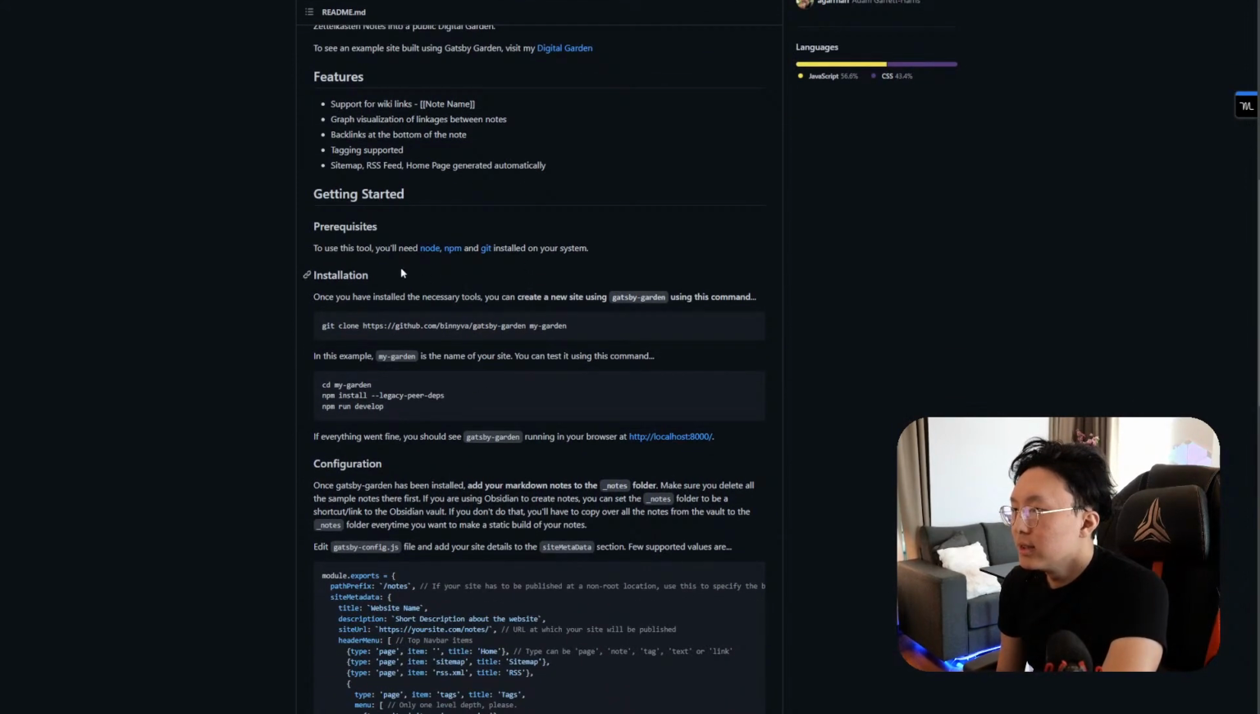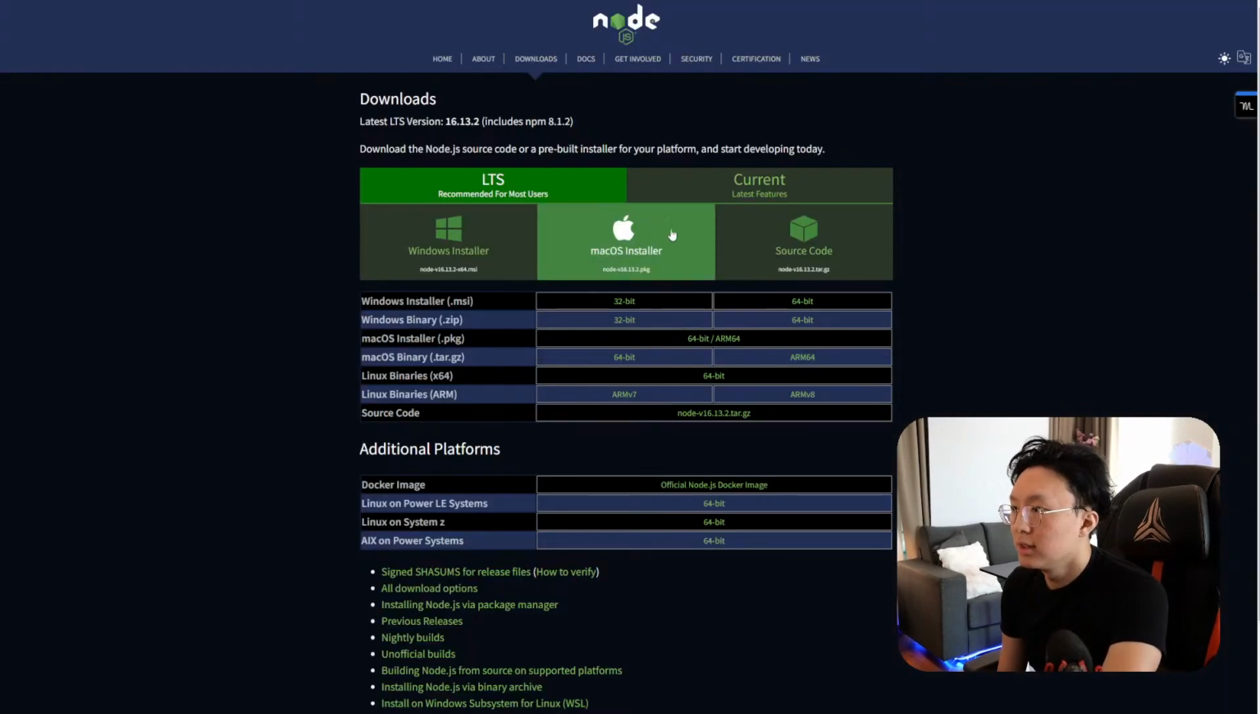So we're going to go into here. It says we need node, npm, and git. We have all three installed, but if you don't know what they are, you can just open them up and install them yourself as well. npm comes bundled with node, so you just need to download node.js.